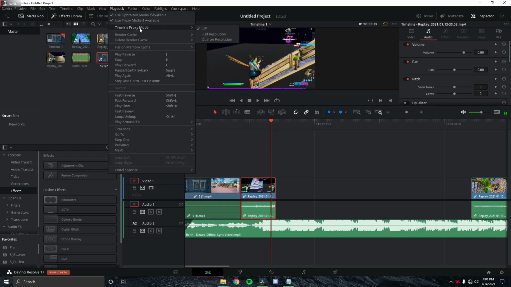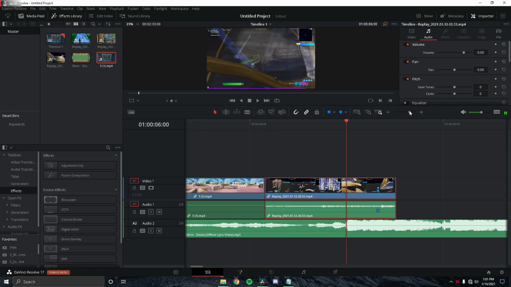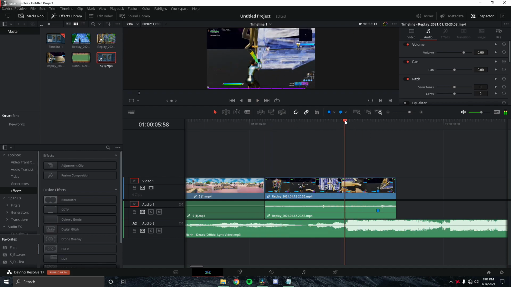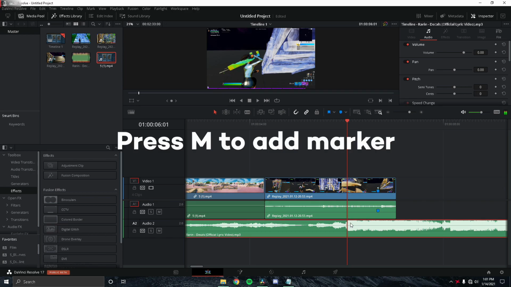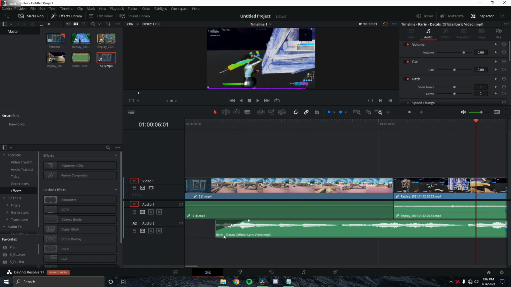And also, if you're lagging too, you can go ahead and go to playback timeline proxy mode and use quarter resolution. Most editors use this, so yeah, it just makes the resolution a lot lower in your preview, but when you render it out, it'll be perfectly fine. So you can see here that the shot syncs here, and then the beat drop is actually here. So what we're gonna do is you're gonna go ahead and sync it to the beat drop, and then you're gonna drag the music back a little bit, and we can just go ahead and extend this music out a little bit so that this is how it's gonna look.